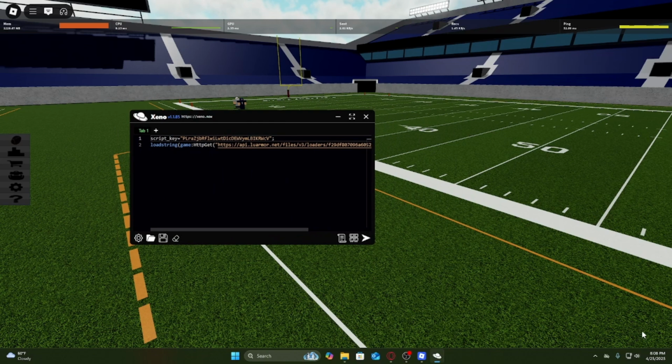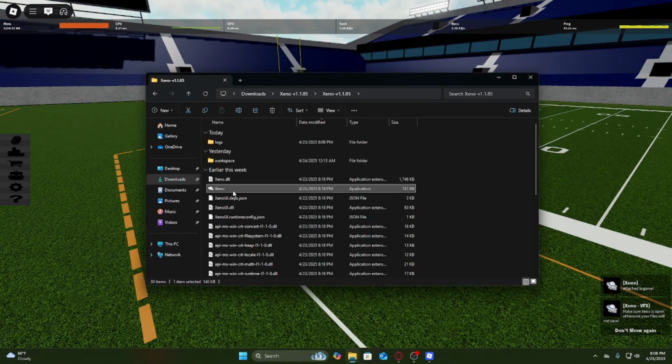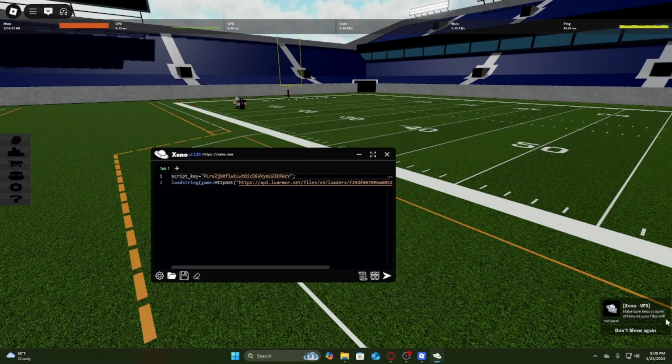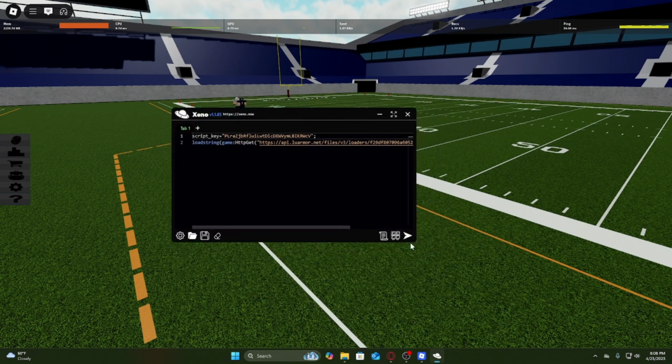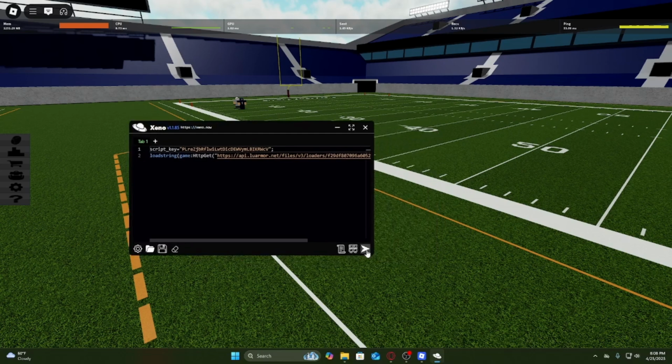And if you have Xeno open and it doesn't say attached in game, just close Xeno and then reopen it. It should say attached in game after. That's when you know that Xeno is attached. And then all you're going to do is execute.